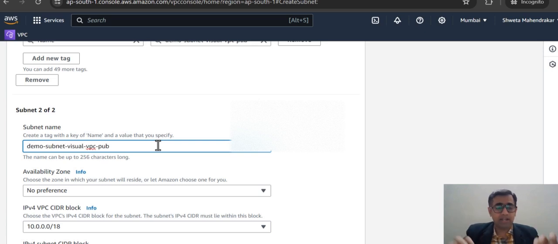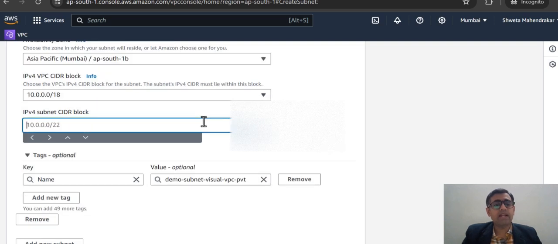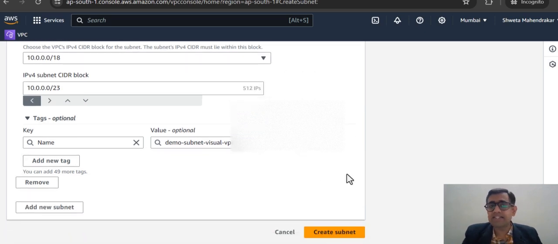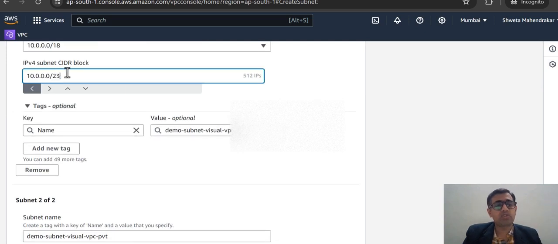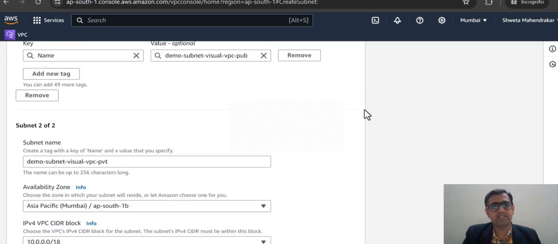I'll create another subnet, and here I will call it a private subnet. I will select a different availability zone, and here I'll do the same, 10.0.0.0/23. This will show me 512 IP addresses. Now if I go ahead and create the subnet, it will throw an error that the IP addresses are overlapping with each other, because if you see, it's 10.0.0.0/23, and here also I have the same IP address range. That is the reason why it says that overlapping IP addresses are not allowed for the subnets, which is logical as well.